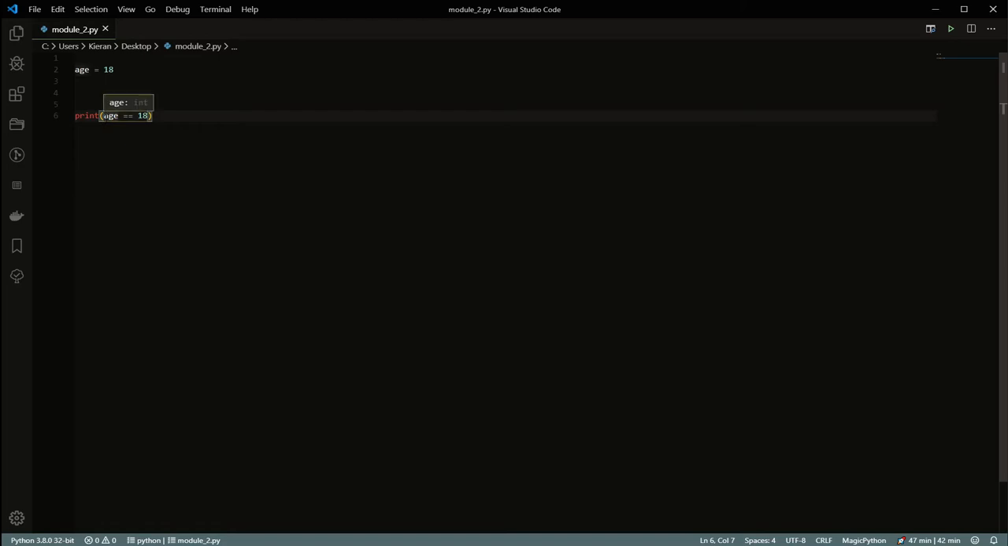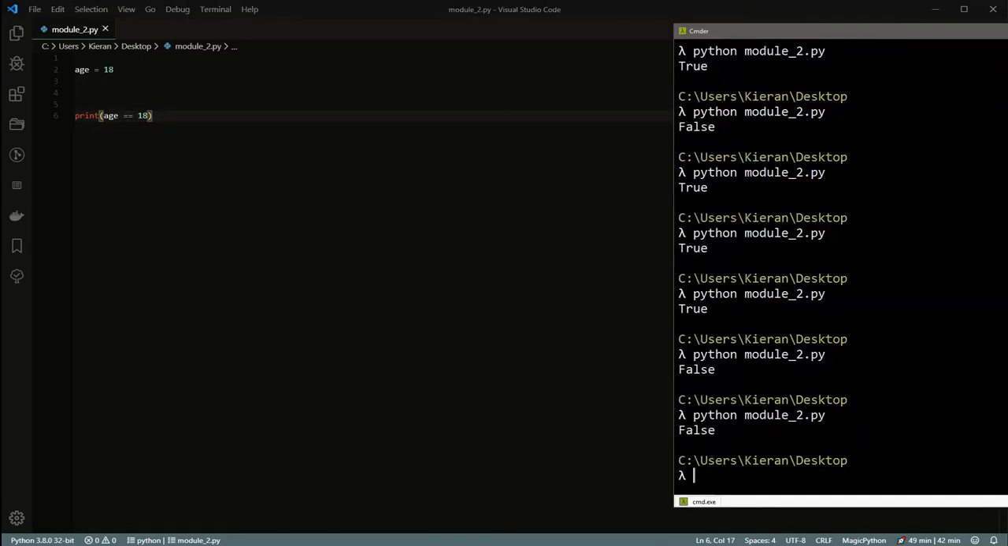As you can see, I have age on the left-hand side, and the two equal signs means that I'm checking to see if something is exactly 18. If I go ahead and do that, then you'll see we get true.